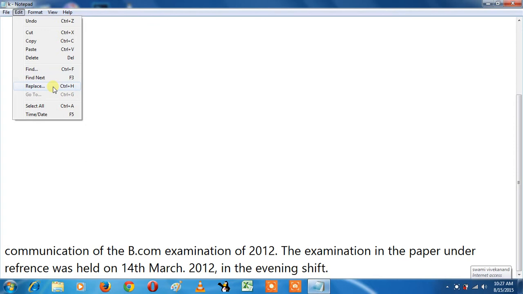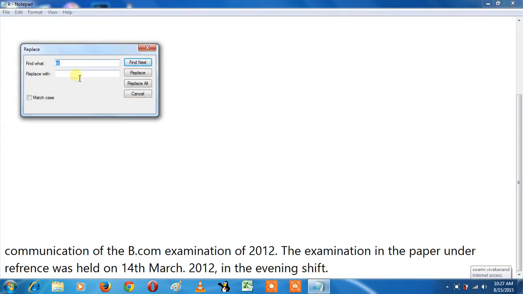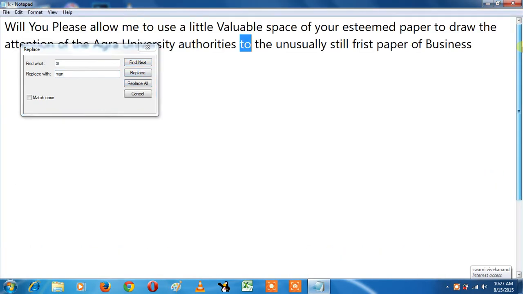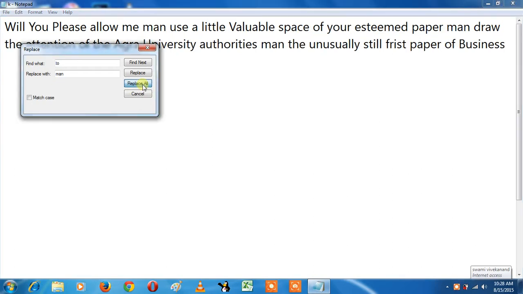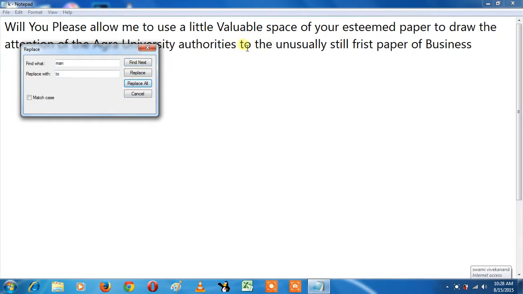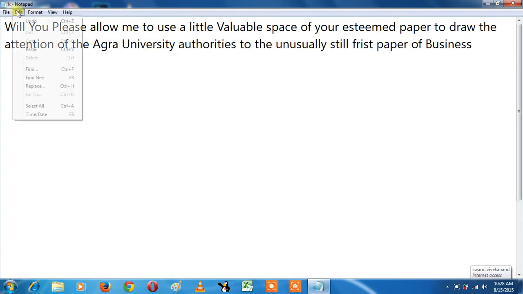Go to Find and Replace. What is the work of Replace? For example, if I replace 2 with man, then wherever the 2 is written, it will convert into man. Replace is used for single replacing where your data is found. It only replaces here, but if we select Replace All, then wherever the 2 comes, it will replace all the 2s with man. And if I want to convert man back into 2, then all the man will come back as 2. So you are clear on this topic.